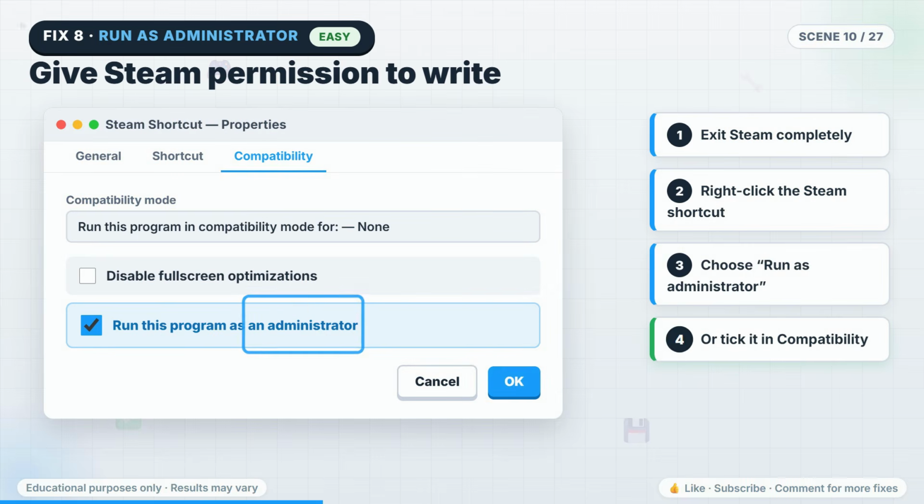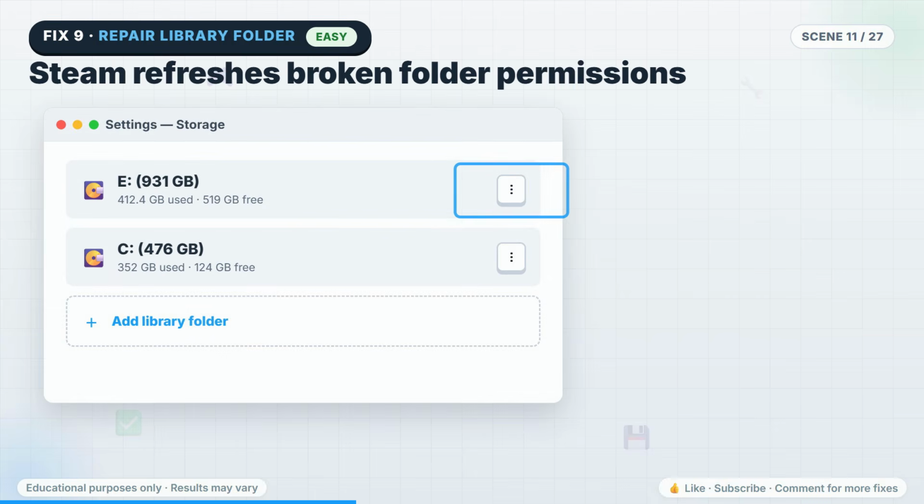Run Steam as an administrator. Exit Steam, then right-click the Steam shortcut and choose Run as administrator. If that works, right-click the shortcut again, choose Properties, open the Compatibility tab, and tick Run this program as an administrator.